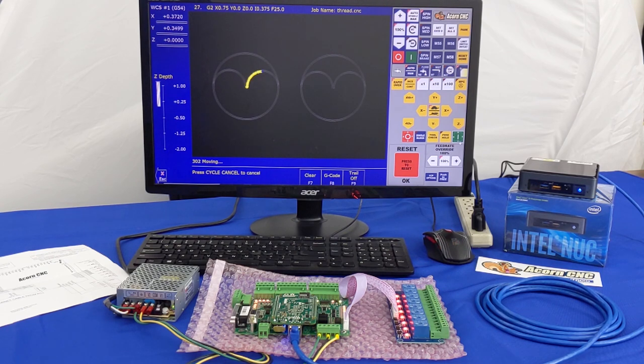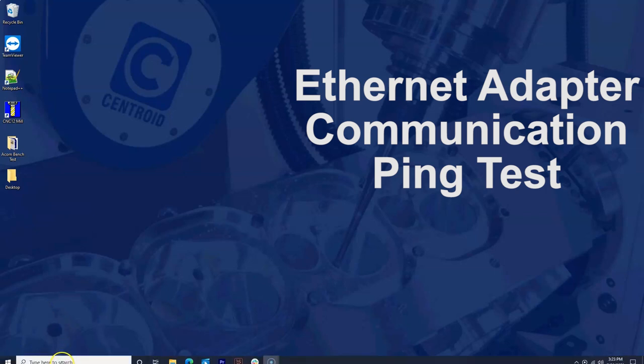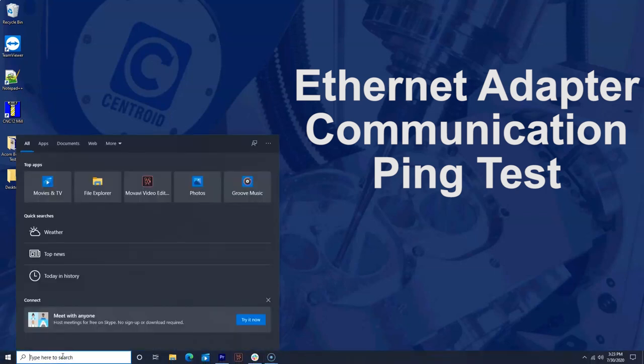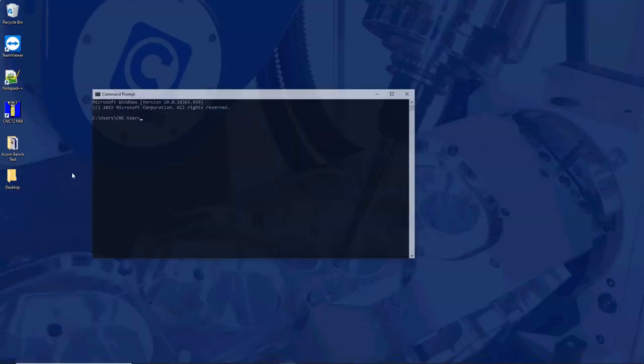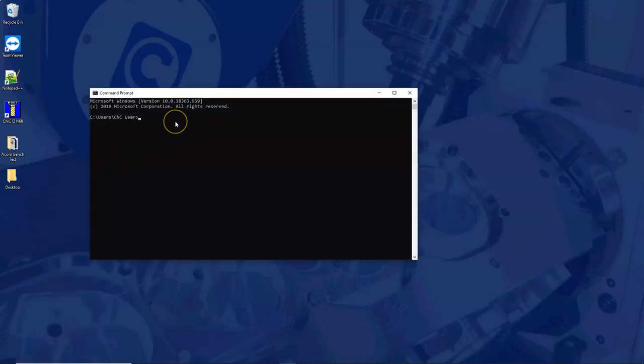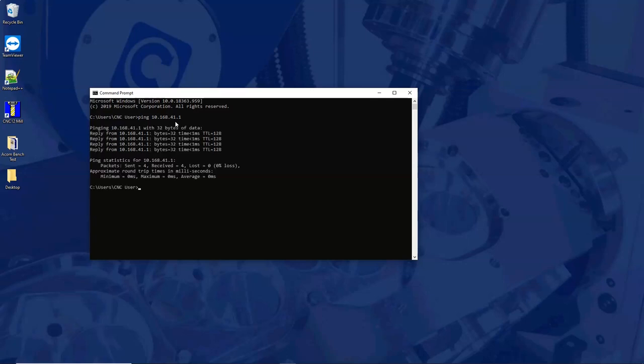But before we go, here is a common troubleshooting tip in case you are unsuccessful in getting your Acorn board to communicate with your CNC PC. We will perform a quick ping test to make sure the Ethernet ports of the CNC PC and Acorn board have the proper static IP addresses assigned to them. In the Windows 10 search bar, type Command Prompt and select it. Type ping space 10.168.41.1 and hit Enter. This tells Windows to ping the CNC PC's local Ethernet port at the static IP address CNC 12 assigned to it.